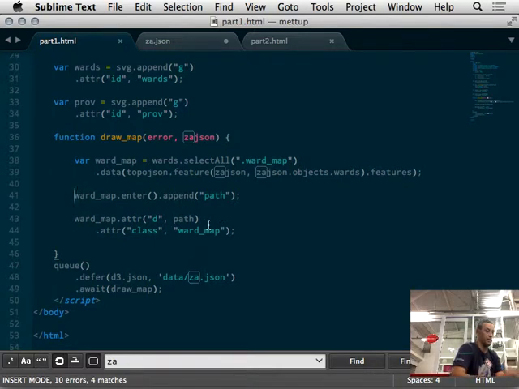The next step is I go into the ward map and I go enter, and it binds the data. So it takes that data set, all those polygons, and binds them to everything that I've called a ward map. So it puts the two together. It says, okay, I know that this bunch of data representing that ward is bound to this path that I've now created in memory. And then here is where I start giving it an attribute. That's where I actually make it into a path.